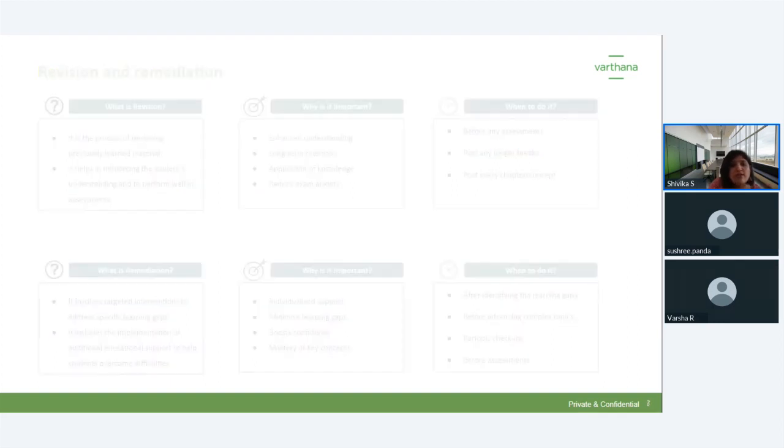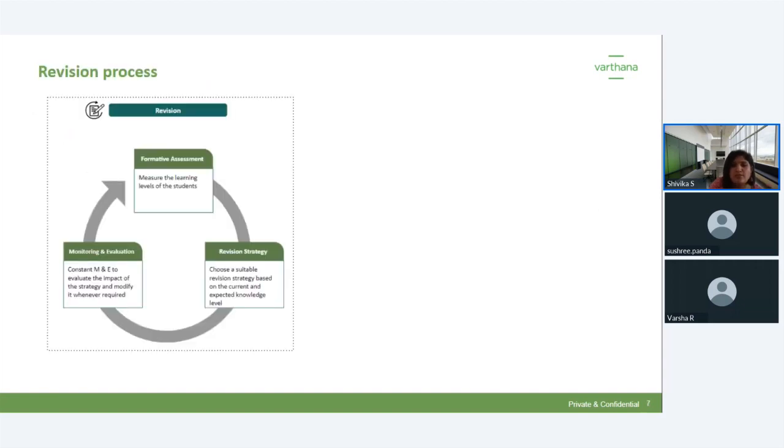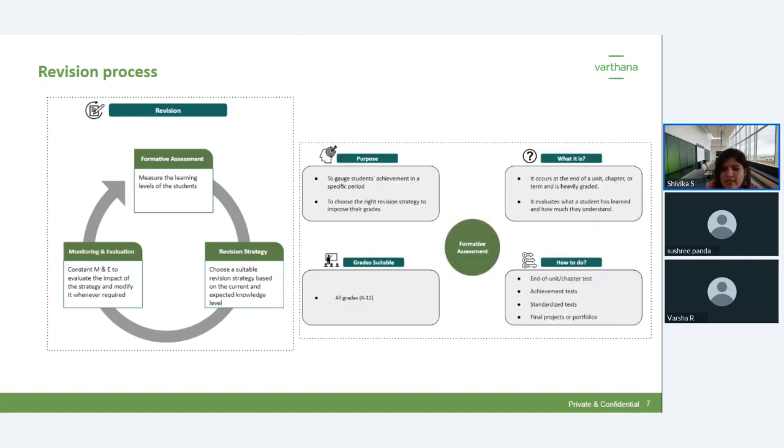The revision process which we have covered is a three-step process. For revision, it's important to do a formative assessment, measure the learning outcome, formulate strategies to cater to the learning outcome of the student, and monitor and evaluate. The purpose of doing a revision is to ensure that the achievement or success is there, that the kid is learning periodically and performing well, and the conceptual understanding is there.